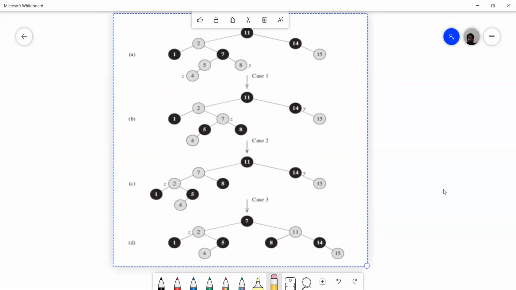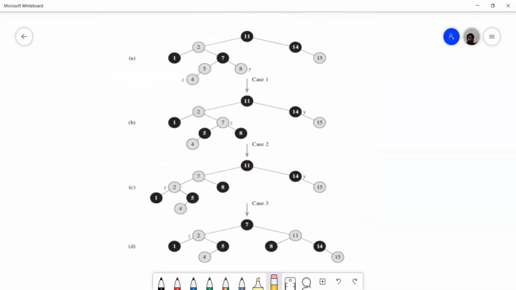Yes, sir. So this 4 was inserted. Okay. So after inserting 4, we have a red relationship here. So this is red, this is red. So we'll check the uncle of 4. Uncle of 4 is this node Y, which is red. We have applied case 1. So after applying case 1, what will happen? 5 and 8 will become black, 7 will become red. So 5, 8 become black, 7 became red.